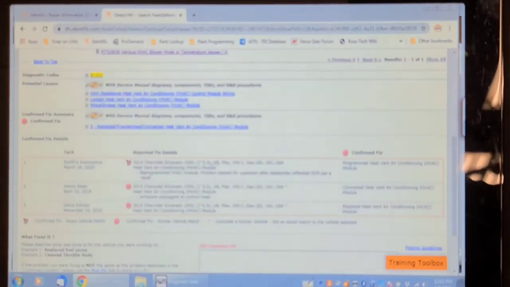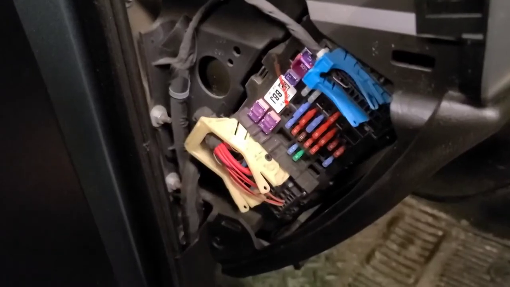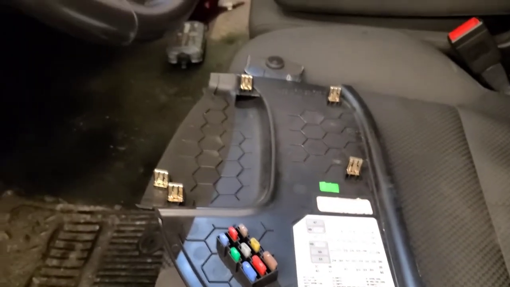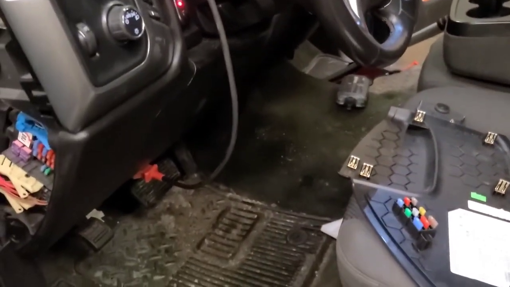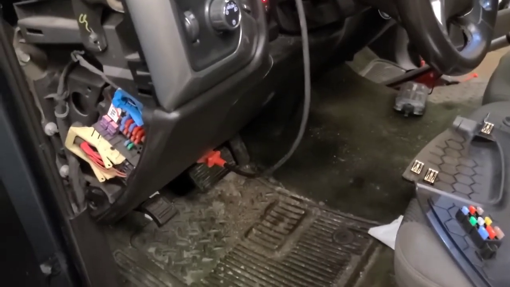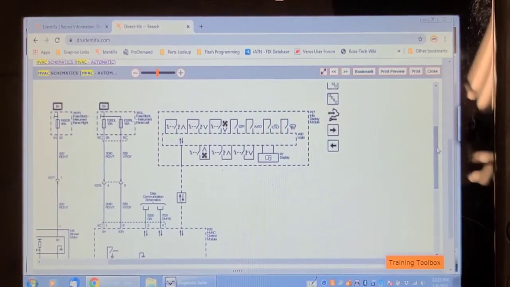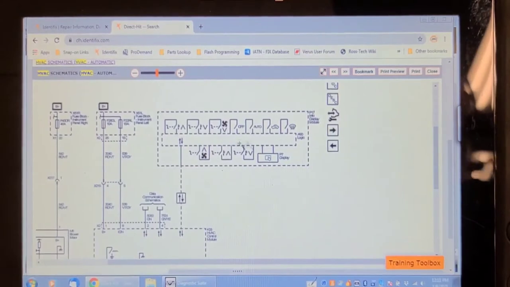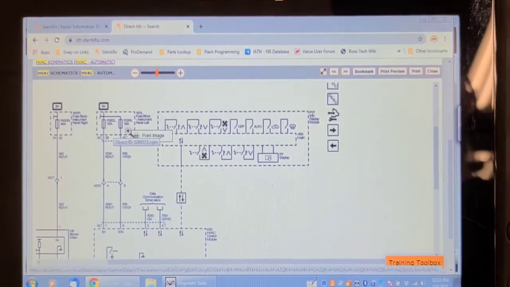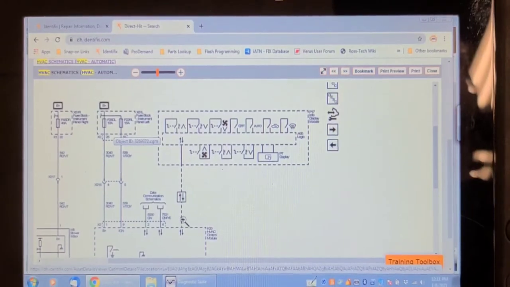So let's check these fuses and see if we can find anything abnormal. So the fuses in the left panel, 22, 26, and 34, they all test good. And fuse 43 on the right-hand panel tests good. So I'm going to have a look at the electrical diagram. So here's a look at the HVAC schematics, or at least one of them. It shows fuse 26 and 22 feeding power to the HVAC control module. 26 feeds battery power and 22 feeds ignition power.